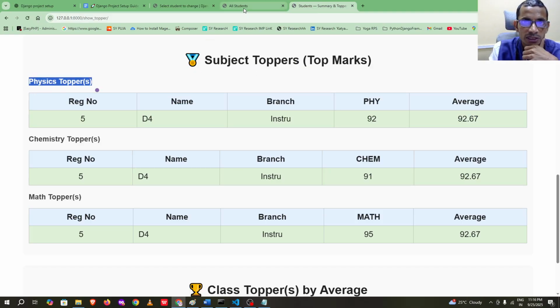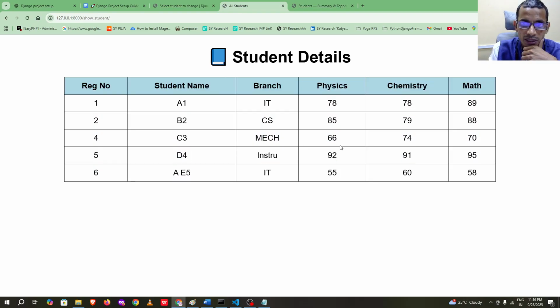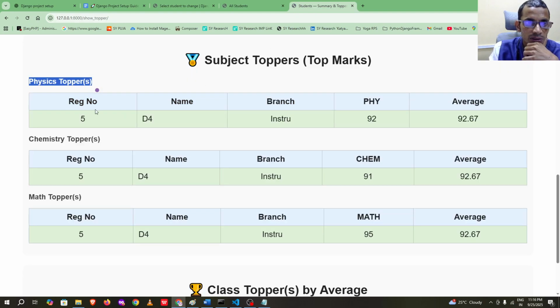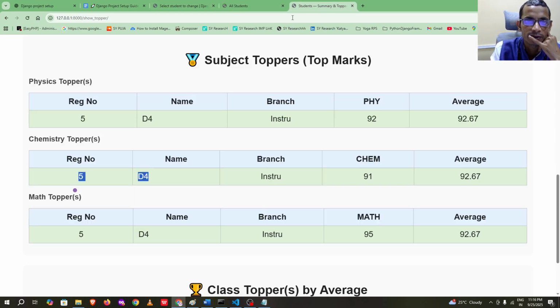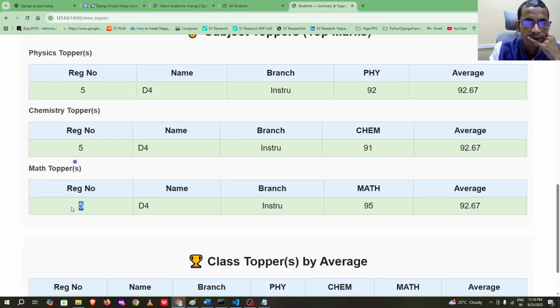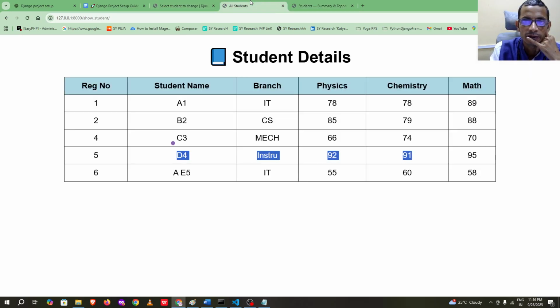Physics topper, who is the physics topper? If you see the physics topper, it is D4 with 92. Who is the chemistry topper? D4 is the chemistry topper with 91. Who is the math topper? The math topper has 95 marks.